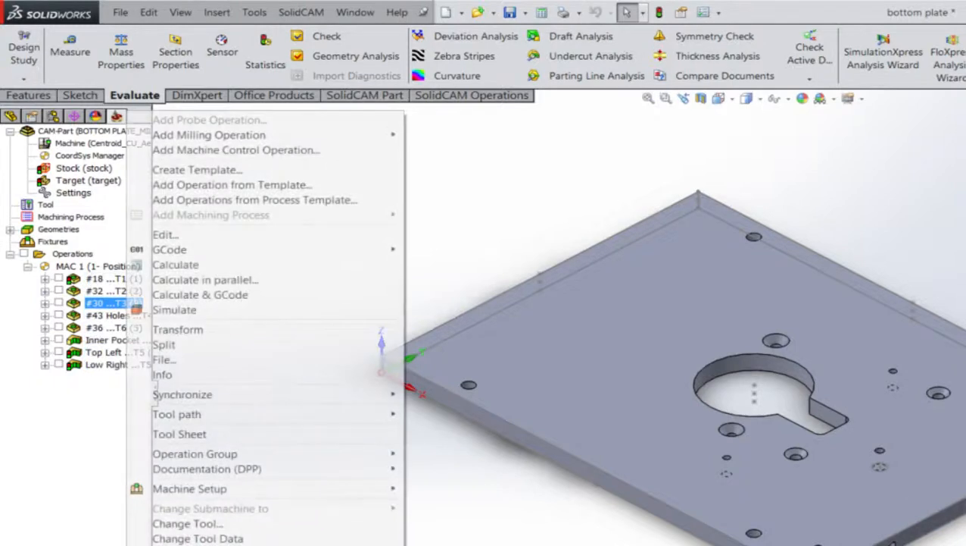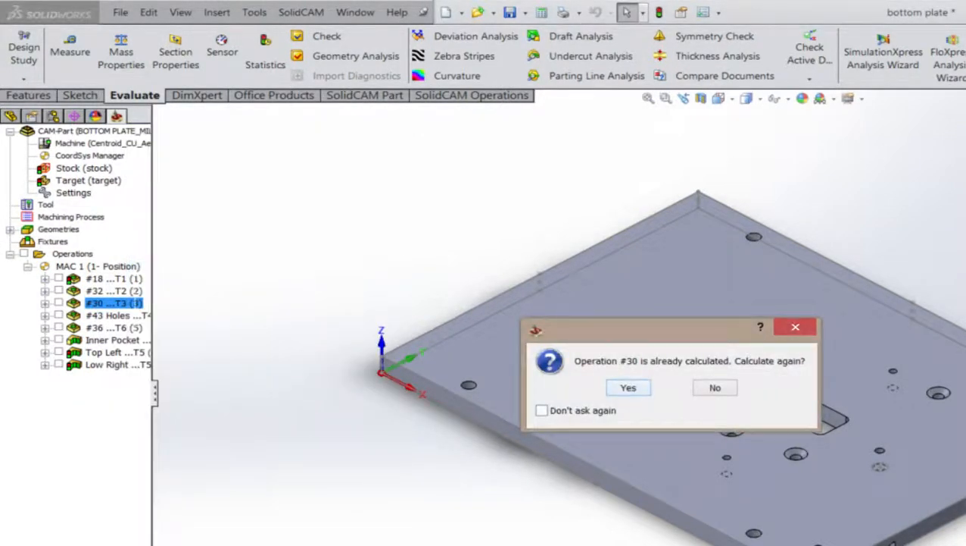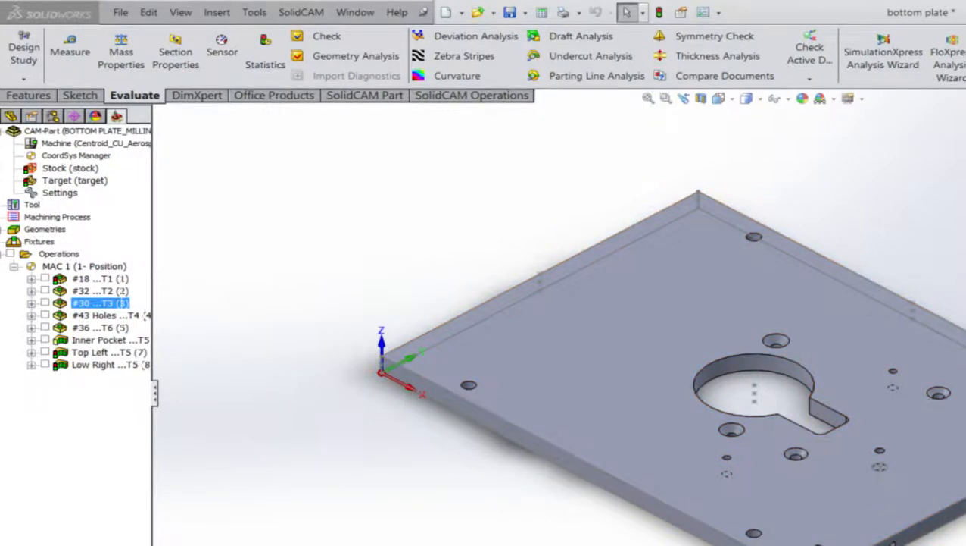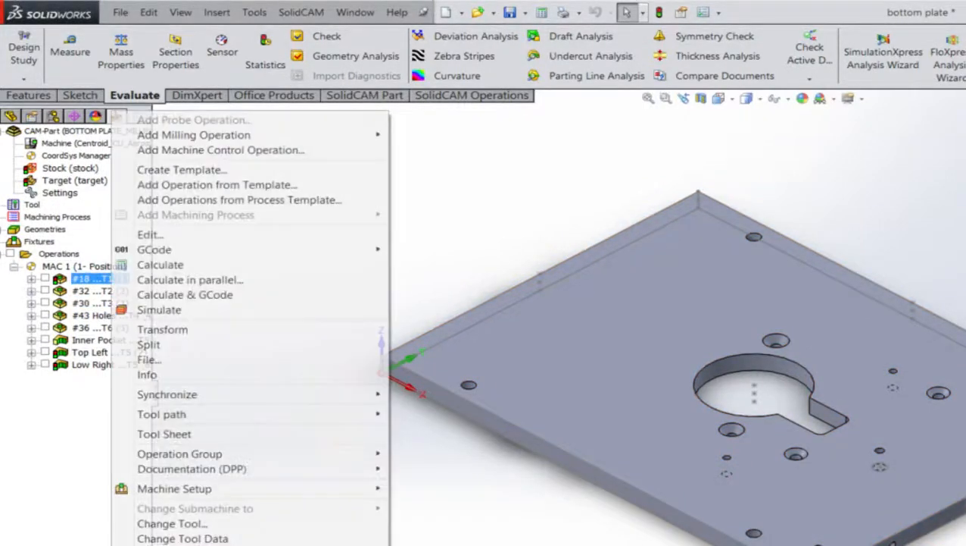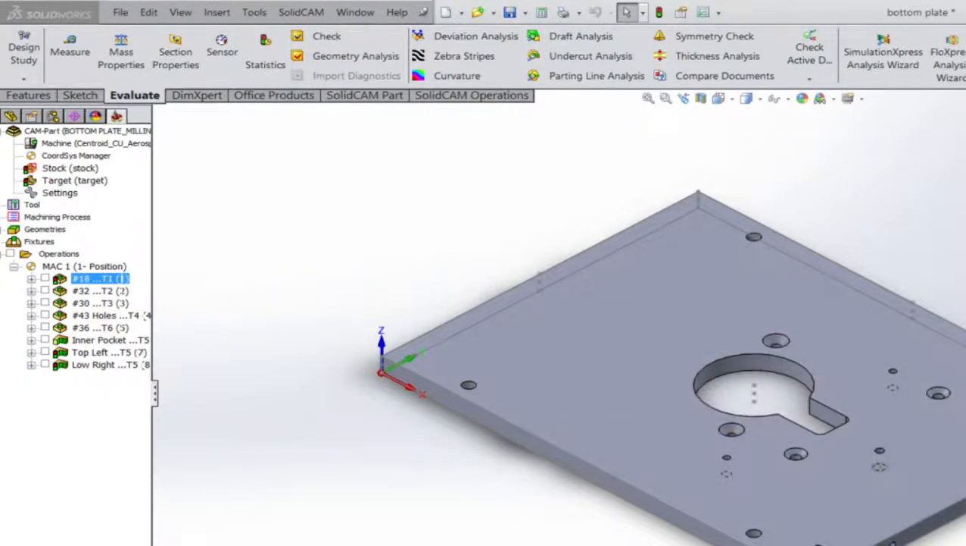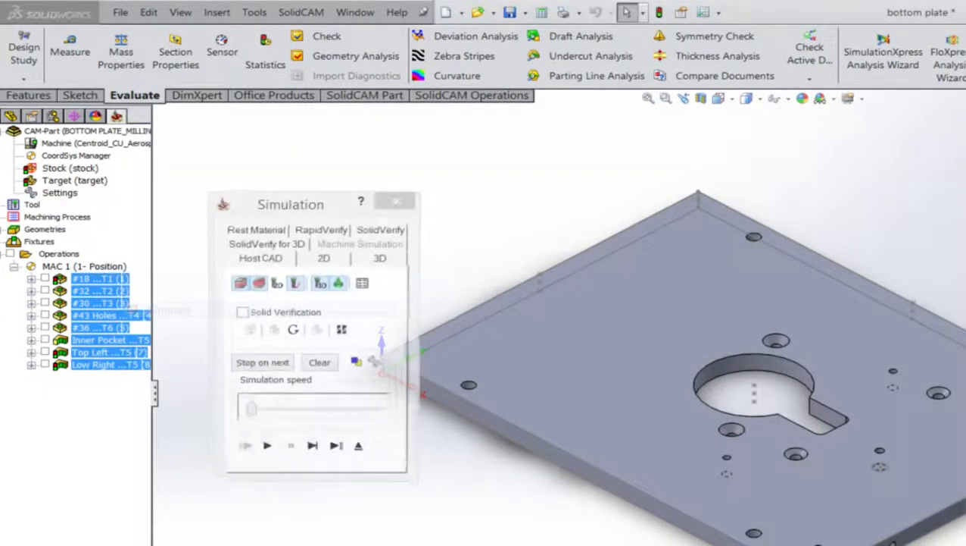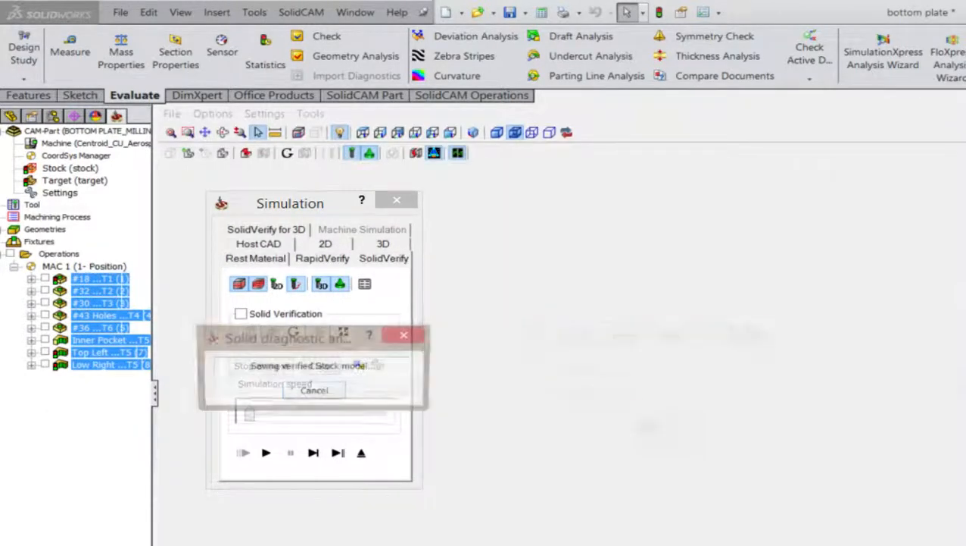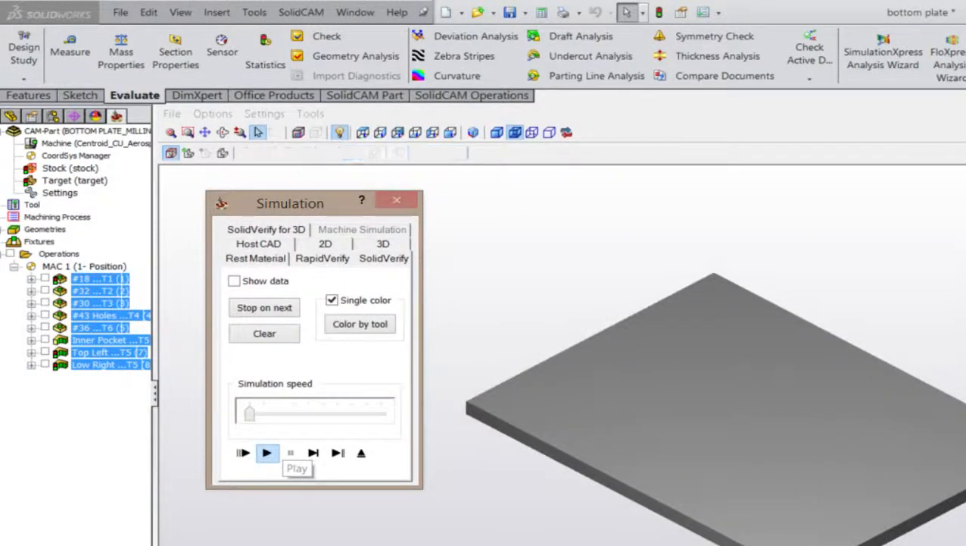and then we could calculate them. And then we could simulate them. So if you go to solid verify, your stuff should look something like this.